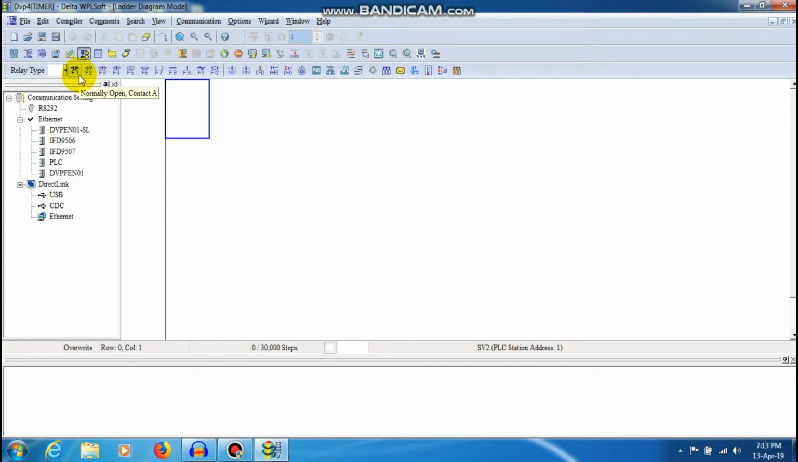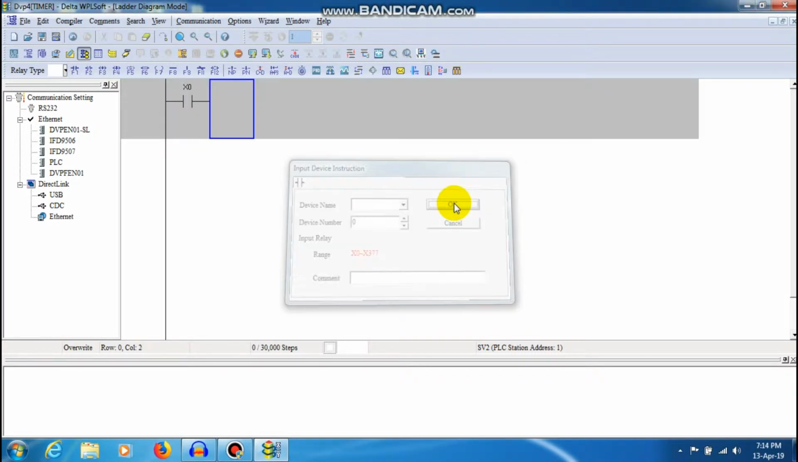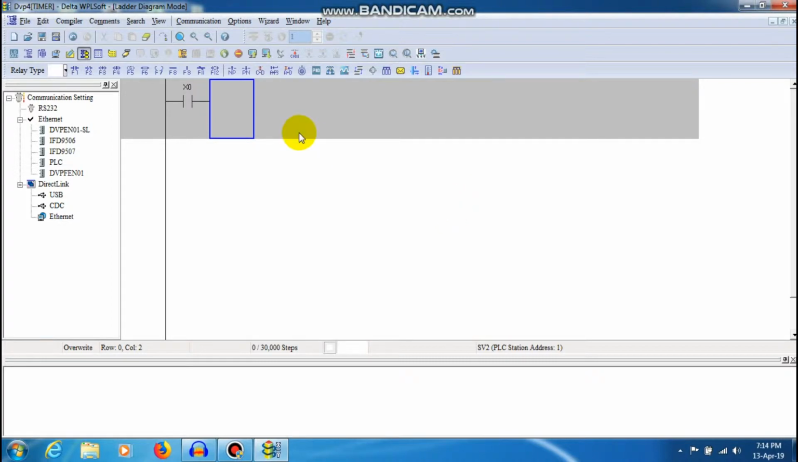While setting up a timer instruction, don't forget to give an input address. So I am just going to give an input address as X0. You can name it whatever you want. You just give one single bit contact, OK.